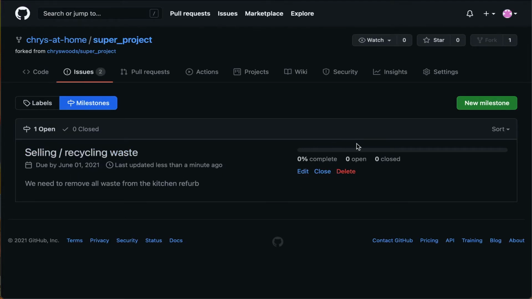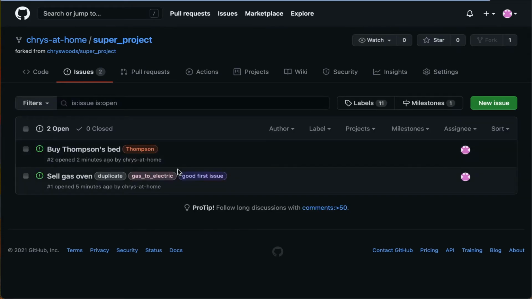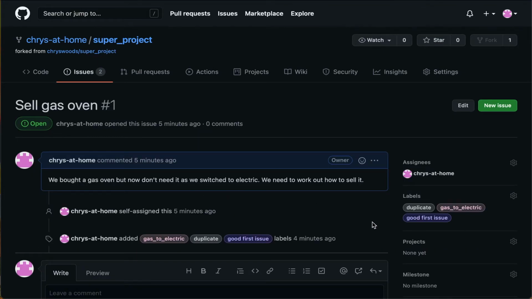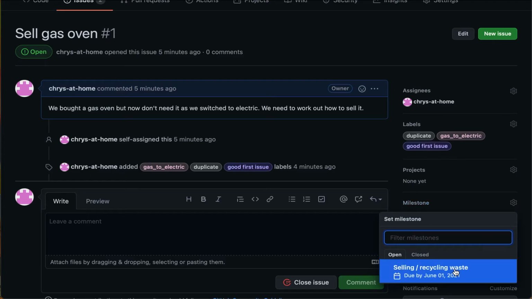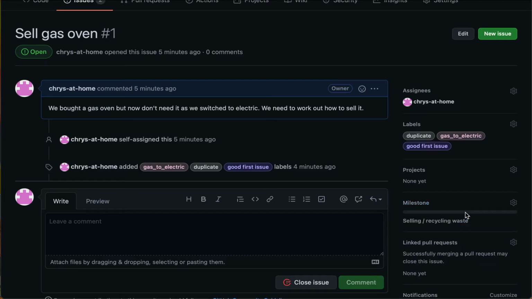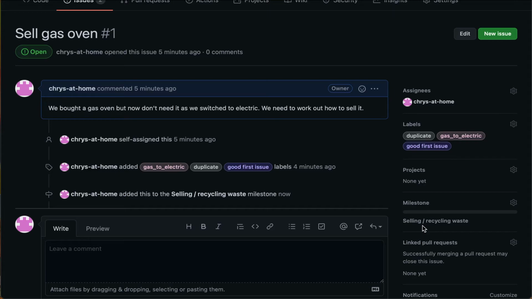We can see at the moment there's no information about it, but we've got some bits here. We don't know how complete it is. But what we can do with the issues, if we now go back to these, is assign an issue to the milestone. We do that by clicking on the cog here. And there's the milestone now in the list. If we now click on that, we can see it's part of this milestone.